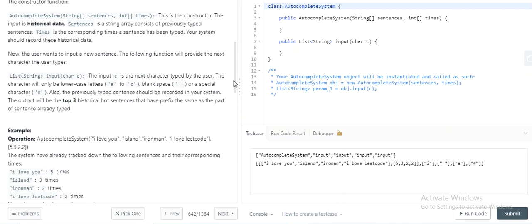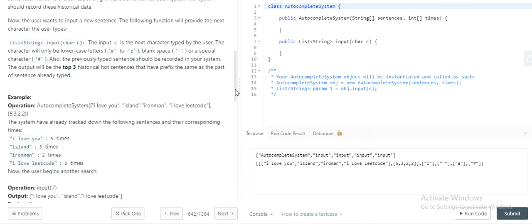So they're talking about this constructor function. As you can see on the right hand side, it takes in an array of strings, sentences, and an array of times which denote the frequencies of each of these sentences. And they're talking about the second method, list of string input char c. So c is the next character typed by the user. The character will only be lowercase letters a to z, blank space or a special character hash. Also, the previously typed sentence should be recorded in your system. The output will be the top 3 historical hot sentences that have the same prefix as the part of the sentence already typed. So let's look at the examples.